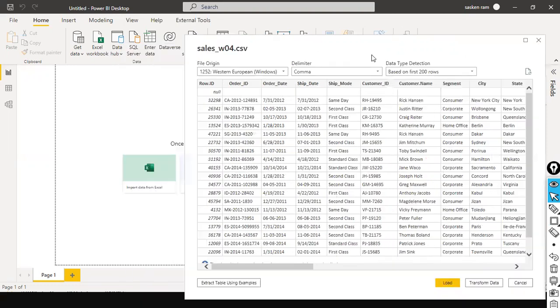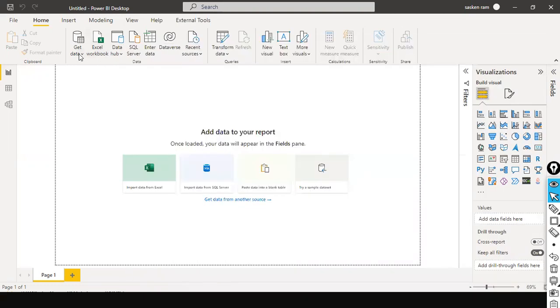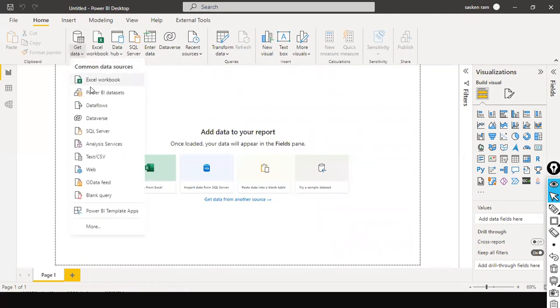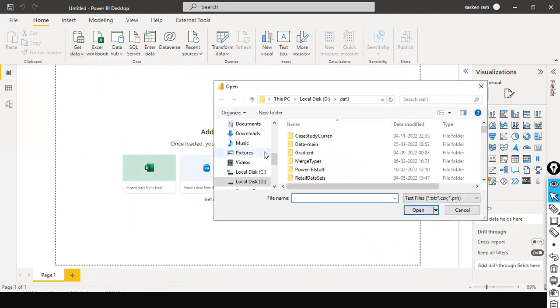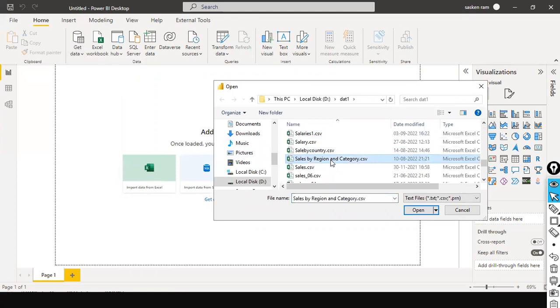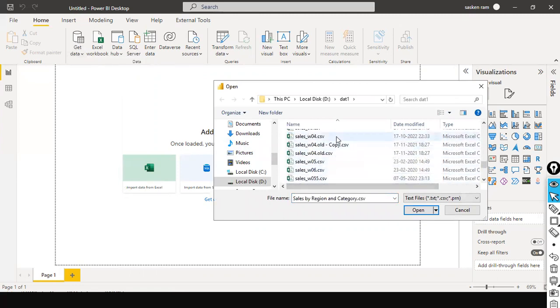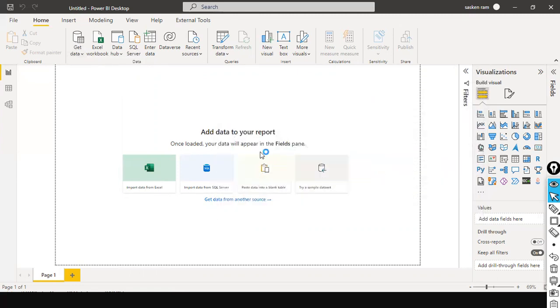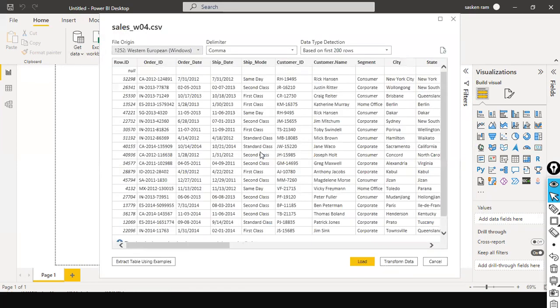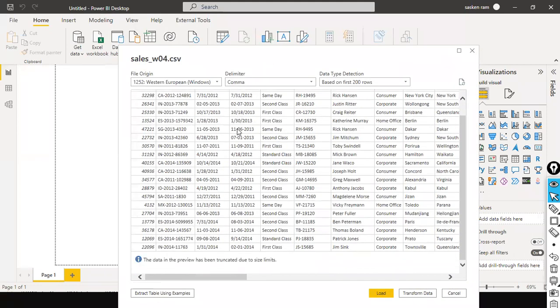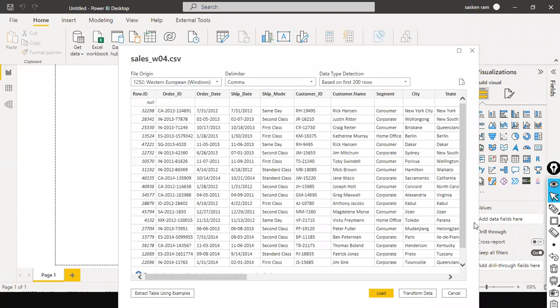So now what I did? I just went to the get data icon. I just clicked on it, and then I clicked on text CSV here. I just selected sales underscore w04.csv and clicked on open. Look here, this is called your data preview window. It will not load the entire data of your sales w04.csv file. Instead, it will load only a few records from your sales w04.csv.